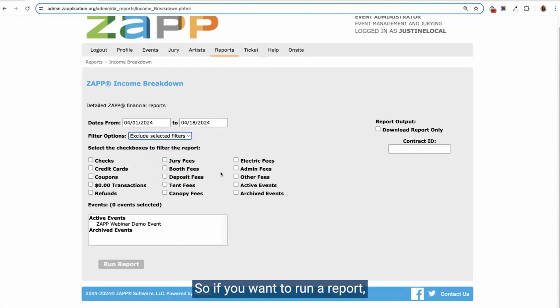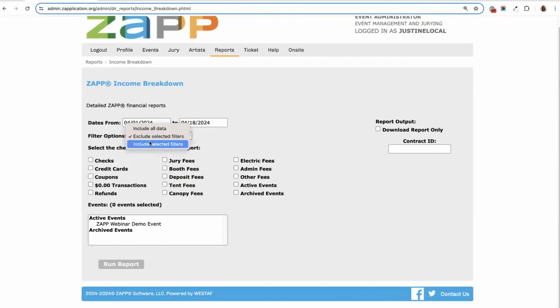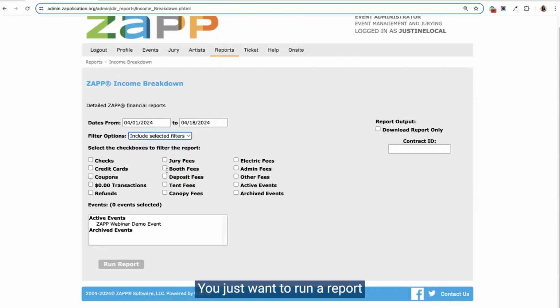So if you want to run a report, maybe you want to include filters, you just want to run a report on the jury fees to see how much you brought in during the application cycle, you can just do that. If you, same reasons, want to just filter for booth fees or just find out all the deposits you're bringing in, it's a good way to be able to just group them all into certain fees and then run the report, and you can save that report as needed.